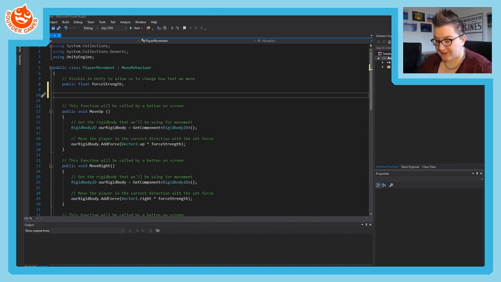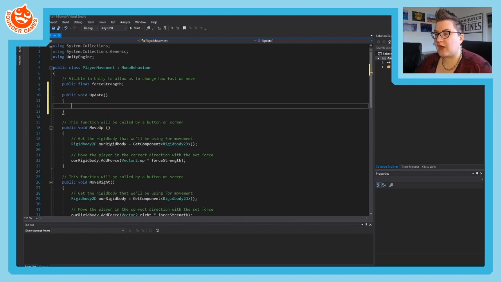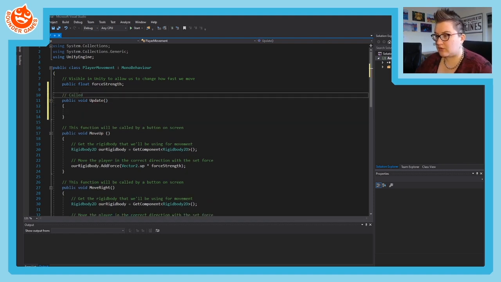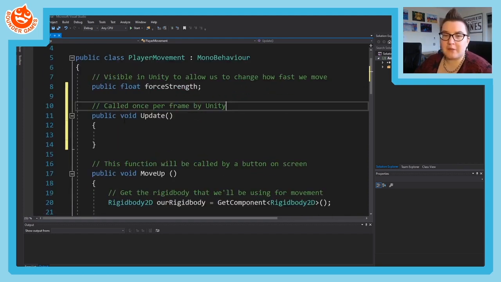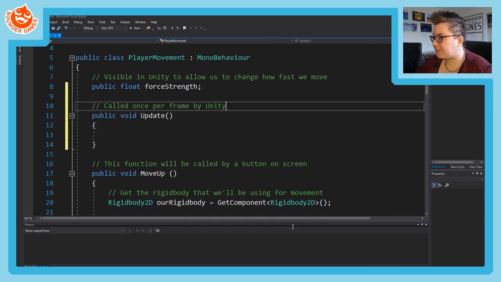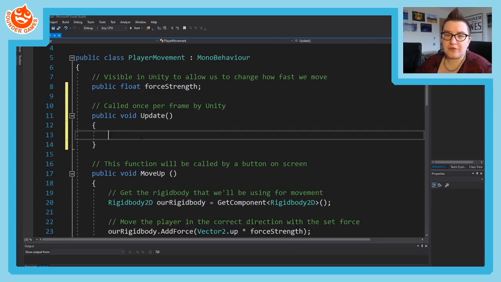Okay, so to create my update function, I'm going to do public void Update. And this is a function called by Unity once per frame automatically. I'm always making sure to add comments to explain exactly what I'm doing. I'm going to make my text a little bit bigger to make sure that you can see. Okay, so: called once per frame by Unity.